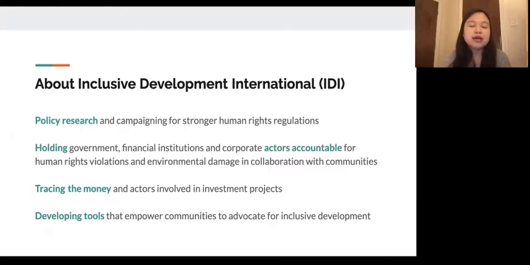And our project supports this work by extending an existing tool that traced the money and linked large corporate actors to environmental damage. We extended it to include features specifically aimed towards empowering local communities.